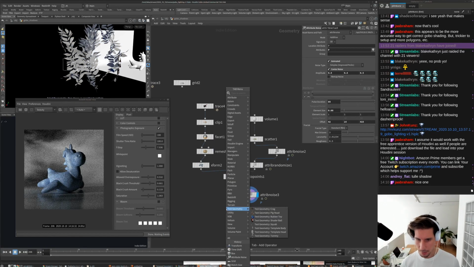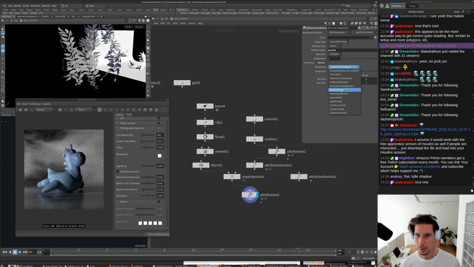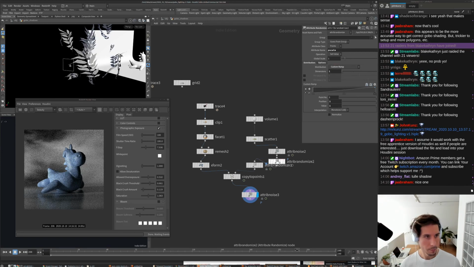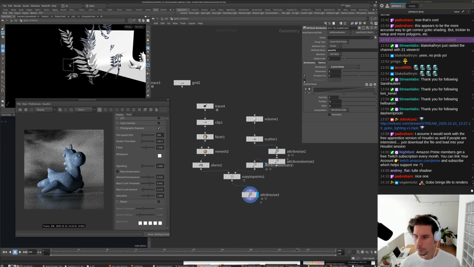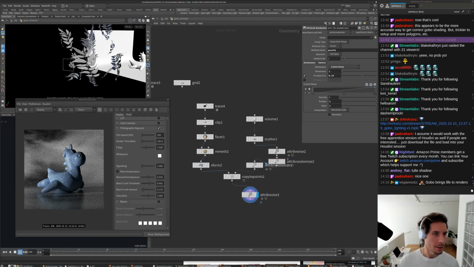Maybe for these things, do another attribute randomize with pscale. That way we can have random variations of sizes on them. Just do it based off of a ramp. Brings life to renders. Yeah, I think so. This kind of thing should be pretty reusable. You could just attach it to different lights and get things.